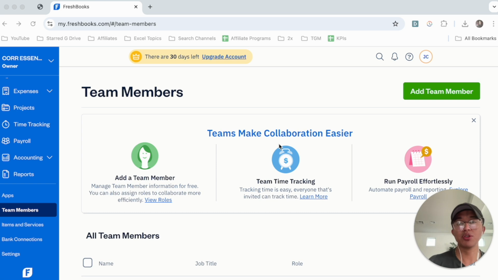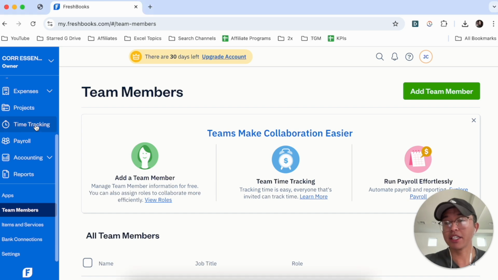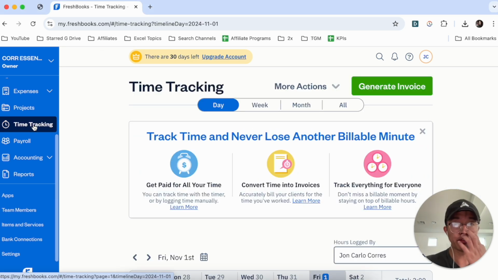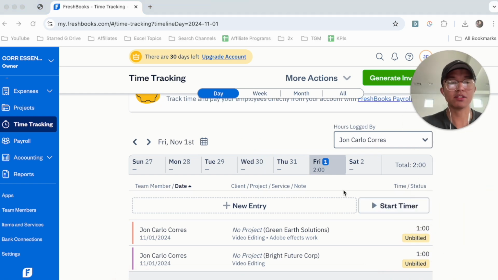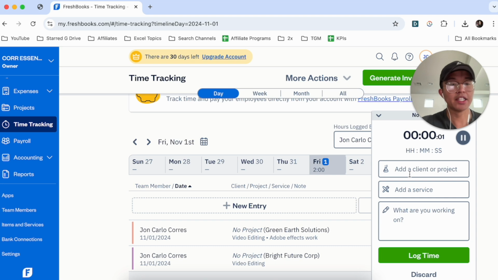What you want to do next in order to manage your business and team on FreshBooks is teach them how to time track. By clicking on the time tracking option on the left-hand side, this is where your team is going to be able to log and start timers. So let's say that I'm an employee on your FreshBooks account. All I've got to do is click on Start Timer. And then I'll indicate the client or project that we're working on over here.